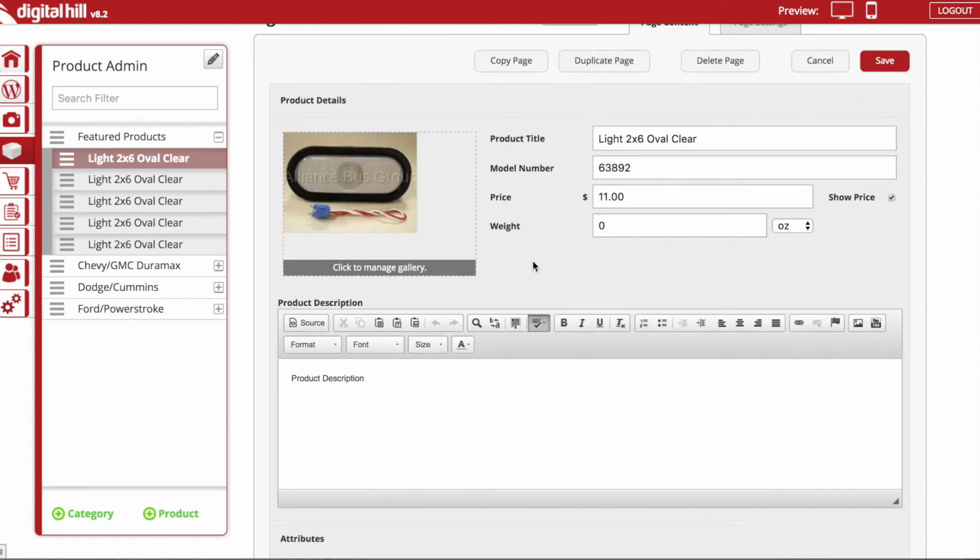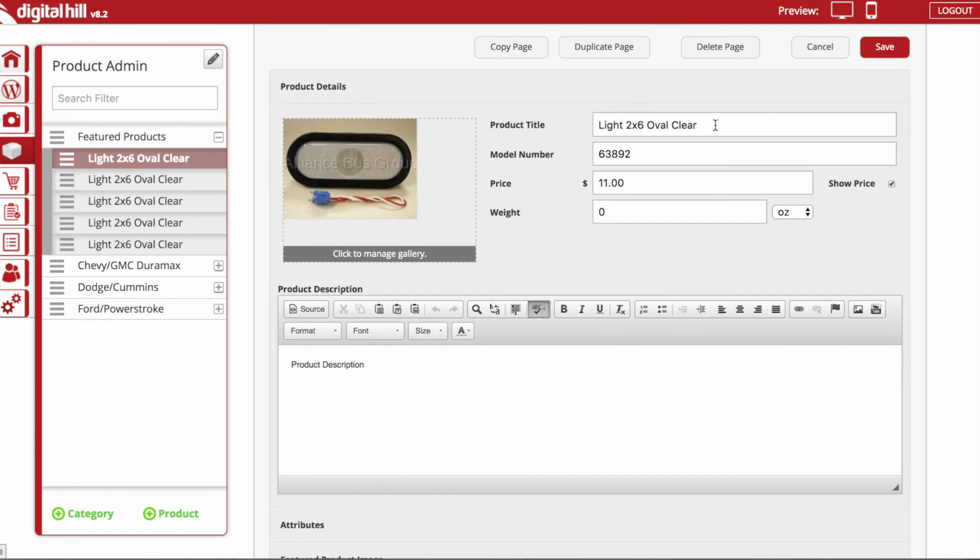So here is just a simplistic test product that we're showing. You give it a title. If you have a model number, give it a model number. If you have a price point, give it a price. Sometimes you don't always want to show price because you might want this to be a call-only thing, and you can click Unshow Price, and then that would make it unpurchasable from the website.